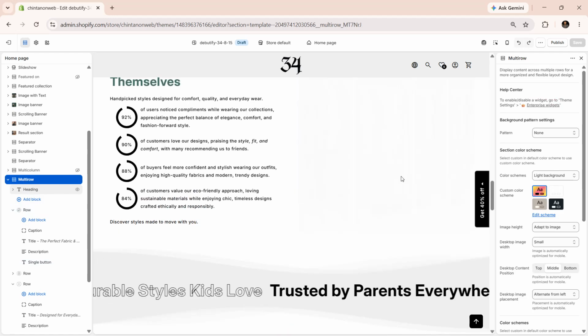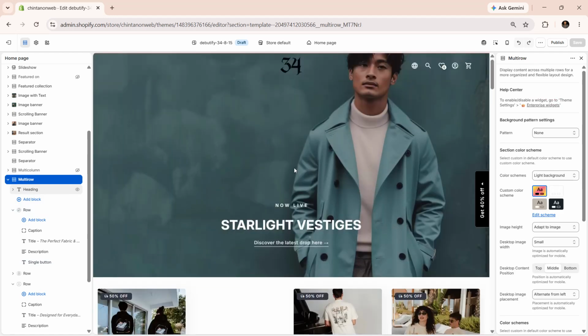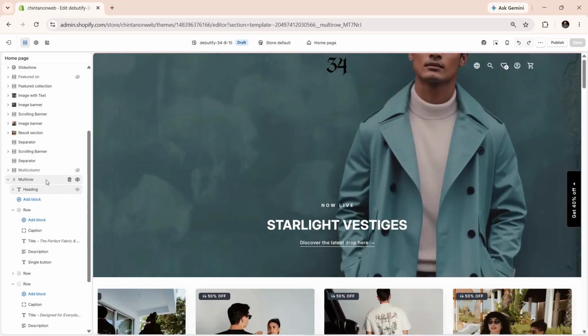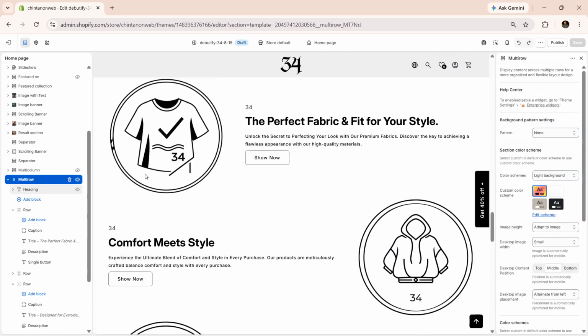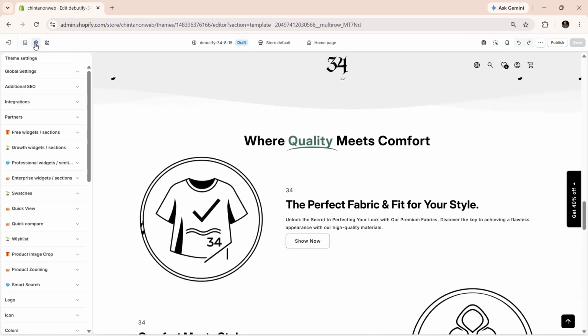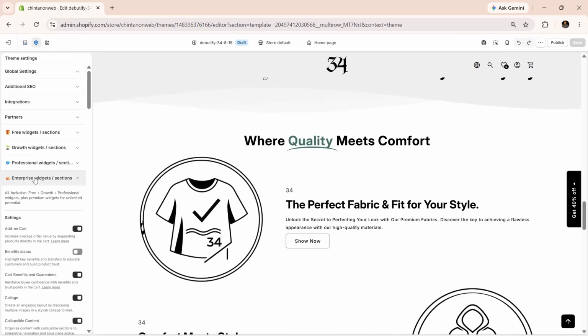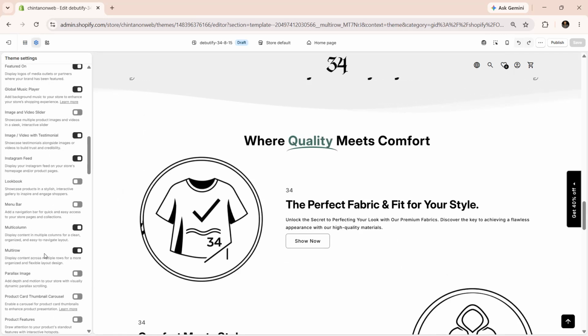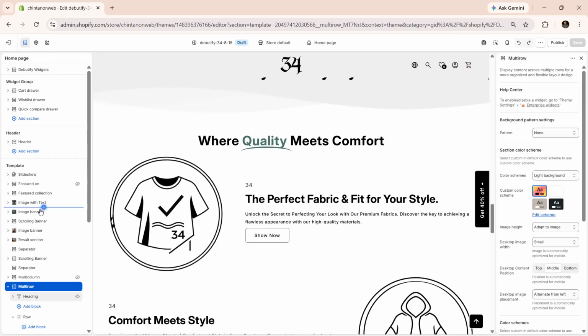Let's get started. Accessing the section. To access the multi-row section, start by opening your customized Debutify theme. Next, go to Template and locate the multi-row section. To enable or disable this feature, go to Theme Settings. Then open Enterprise Widgets. Once enabled, return to the template and select the multi-row section.